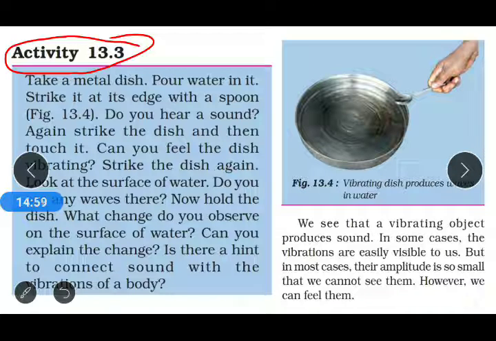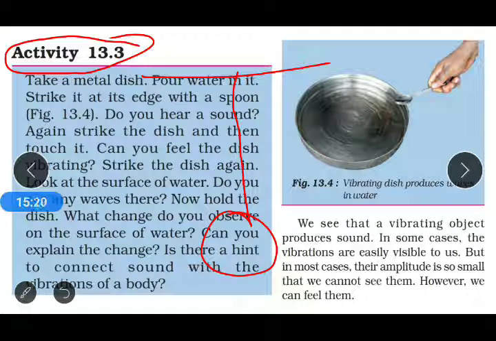Amplitude is nothing but the maximum displacement of a vibrating body from its original position. If I try to define amplitude in simple words, then again we will take the example of a simple pendulum. This is your simple pendulum. I'm stating the definition of amplitude: amplitude is nothing but the maximum displacement of a vibrating body from its original position.